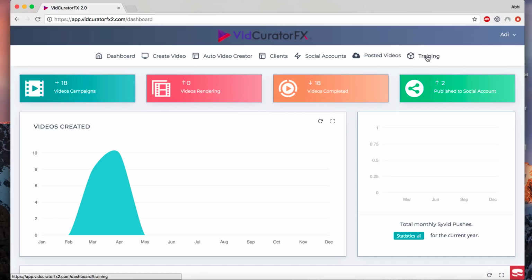Now setting up VidCuratorFX will require you to connect your Facebook account, your YouTube account, and a couple other things, so you can start building the videos, start generating the videos, start publishing them on your profiles as well. Now if you skip this step, there will be some limitations in the software, so I highly recommend you head over to the training section right over here and read the PDF walkthroughs of setting up your account.